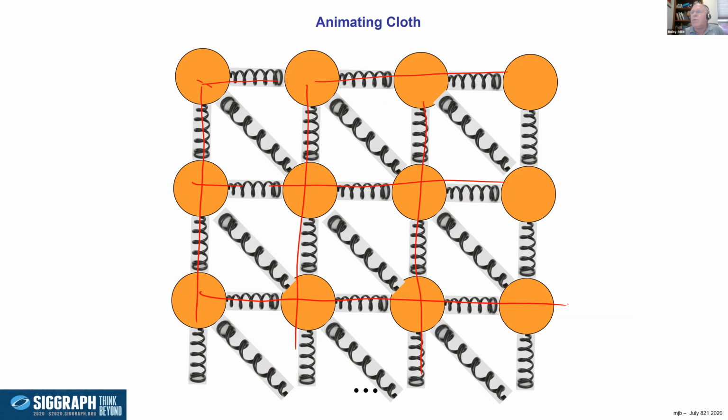and we can get cloth animation that way. Now, we also put a spring diagonally, and the reason is if you only do left, right, up, and down, you get the appearance of fishnet, that sort of motion as if it was fishnet. If you want cloth, you make it a little stiffer by putting an artificial spring diagonally.